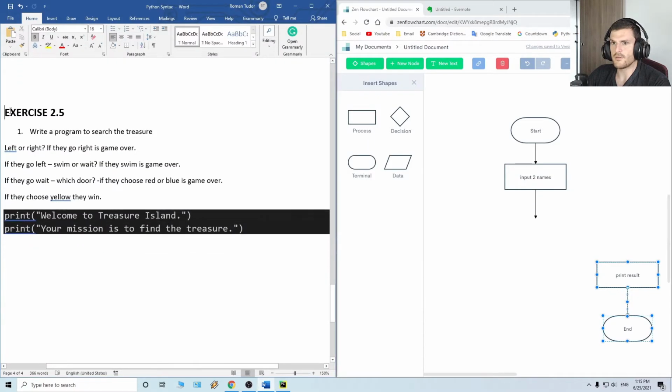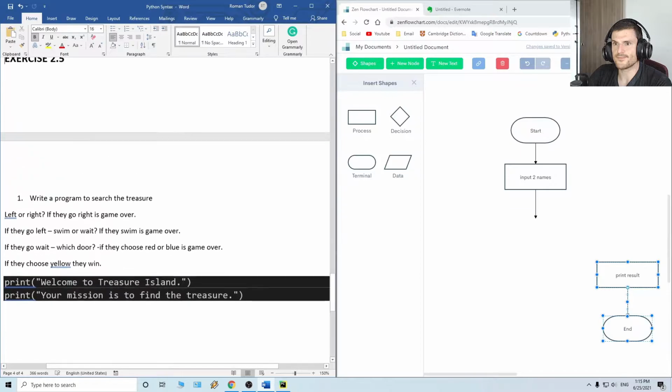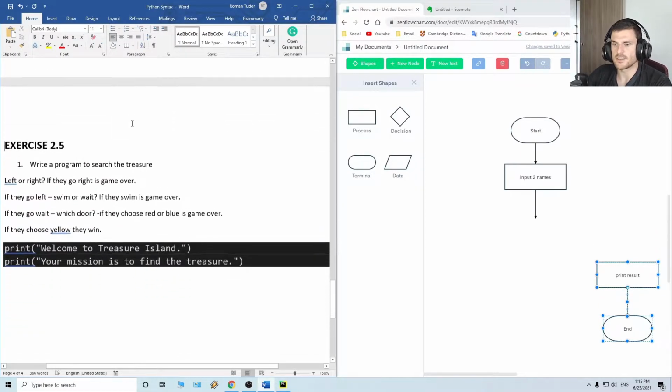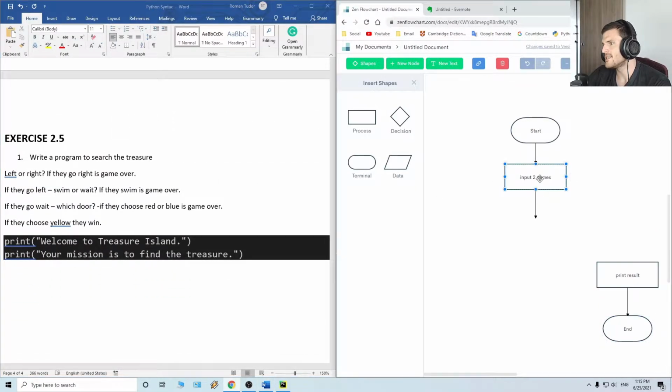Okay, you guys, and for the last exercise, write a program to search a treasure. Oh man, this is really easy. Really easy. Right or left. This is very similar to the pizza order.